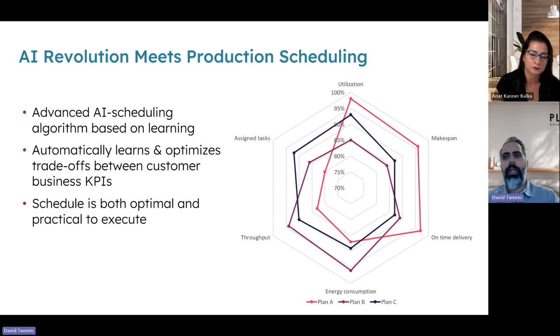On the other hand, plan C is more balanced. You have good or moderate utilization, a fair number of assigned tasks. Overall throughput is also good, and the same goes for energy consumption and on-time delivery. So this plan C is more balanced, and plan B shifts towards throughput and energy consumption, but you get punished in utilization and makespan.